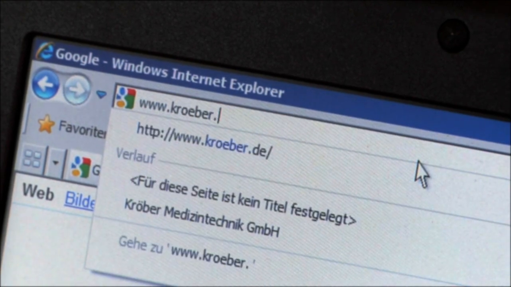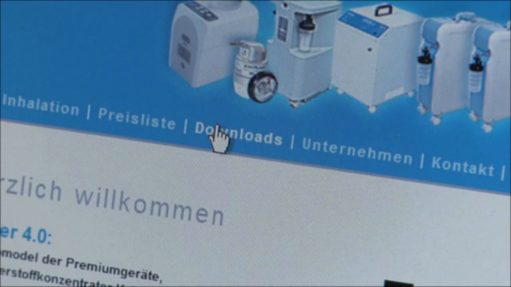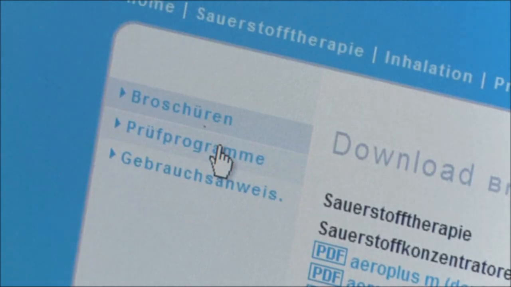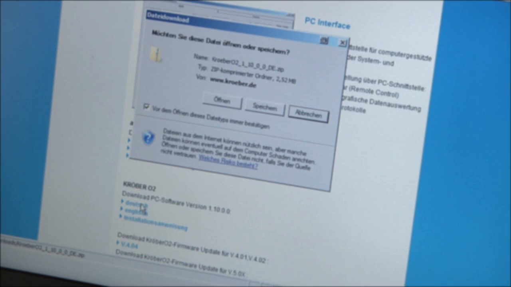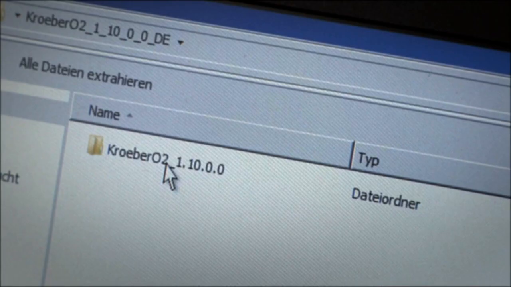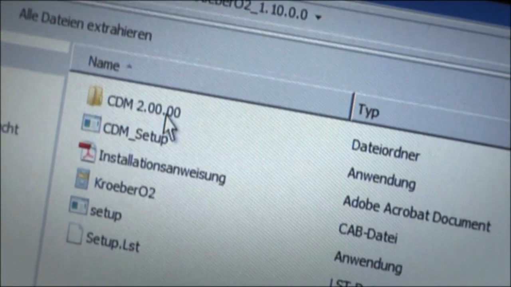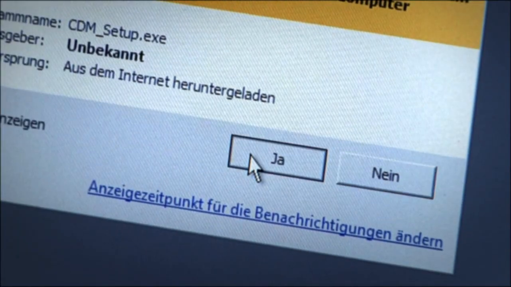The required service program installation file is available on the Kröber website under Downloads, Software. Please download and unzip the installation file. First, install the driver for the USB port interface and then start the CDM setup file.